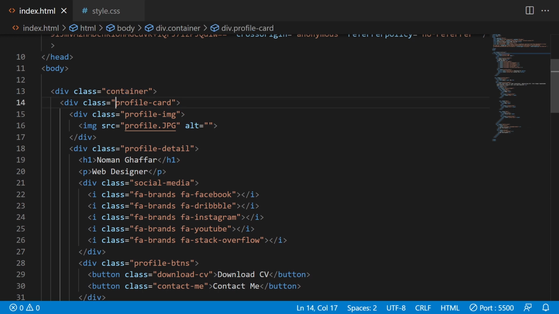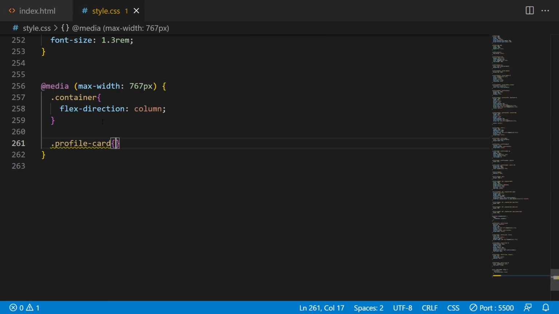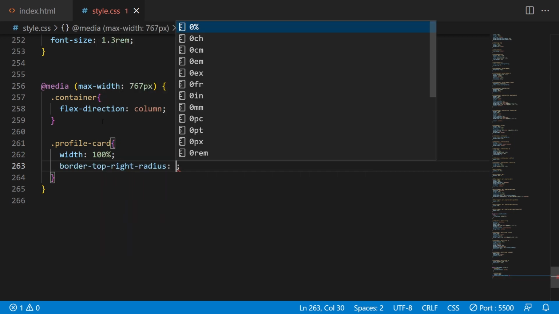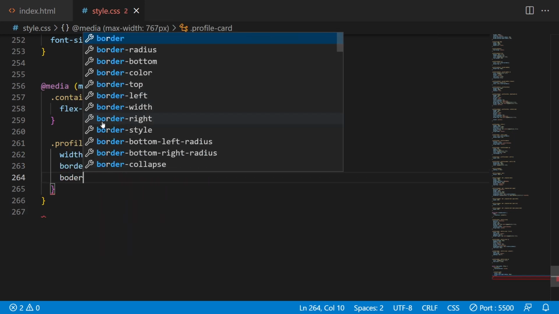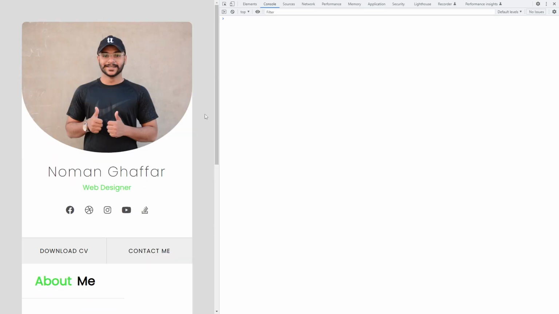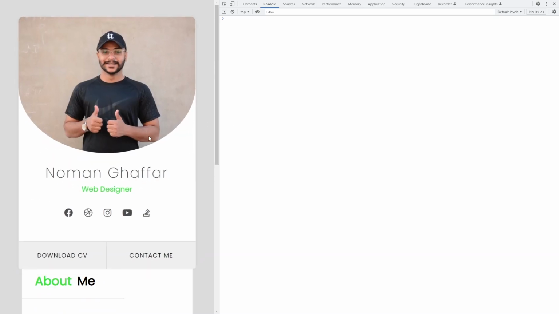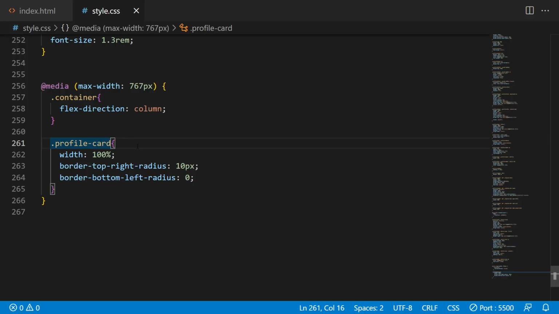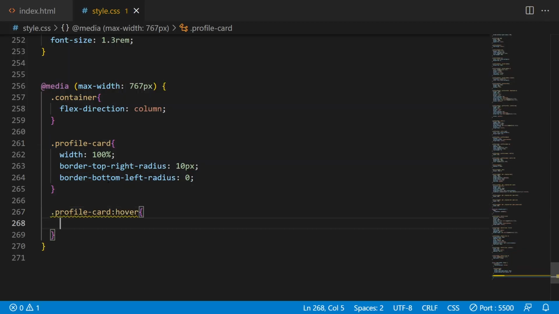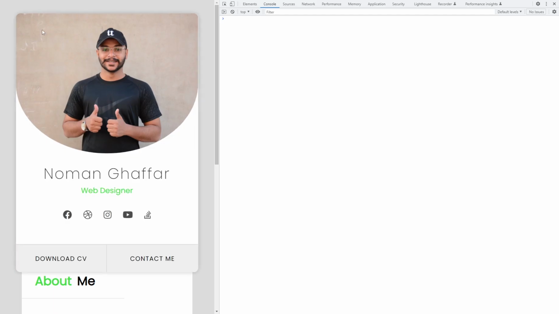Next, copy this profile card class, paste here and type here width 100%, border-top-right-radius 10 pixel, and border-bottom-left-radius 0 pixel. So you can see that now this card will look like this on mobile devices. Next, copy this profile card class, paste here and type colon hover, border-radius 10 pixel. So you can see that on hover their border radius will look like this.